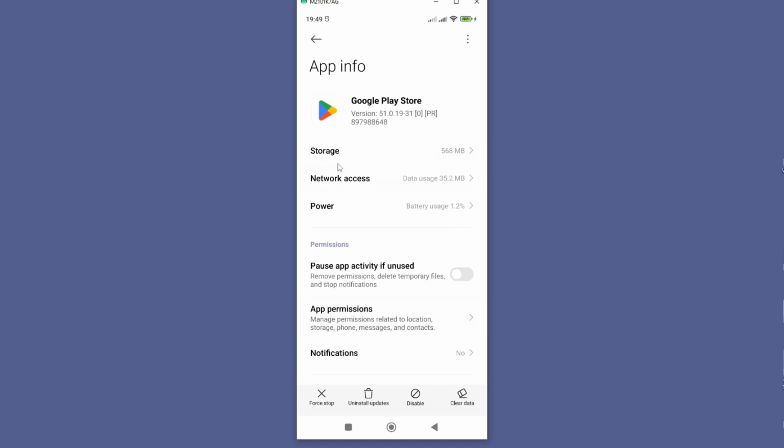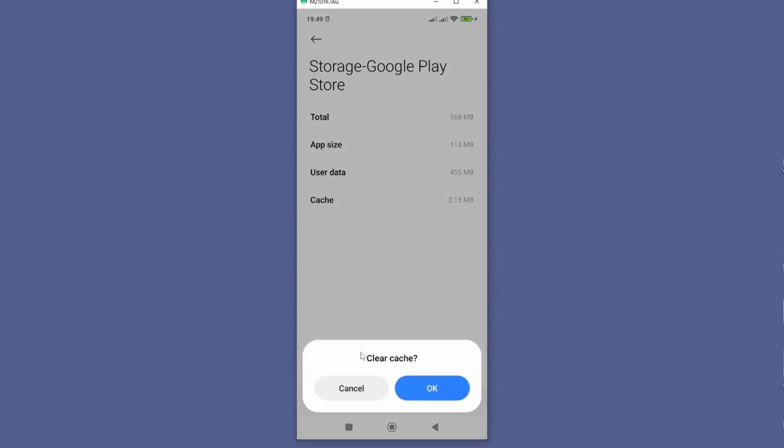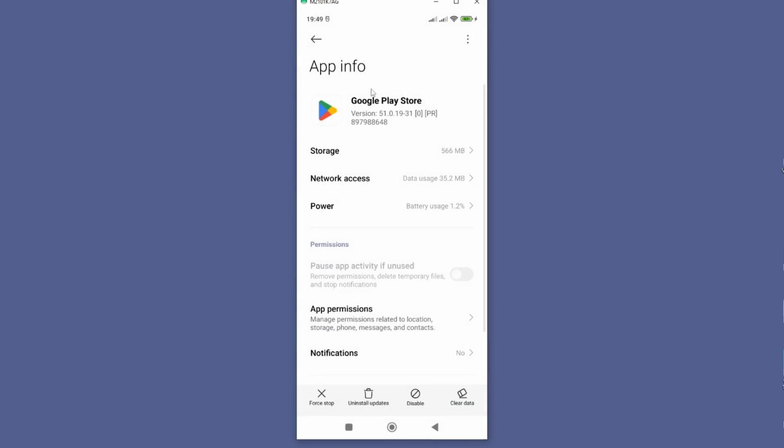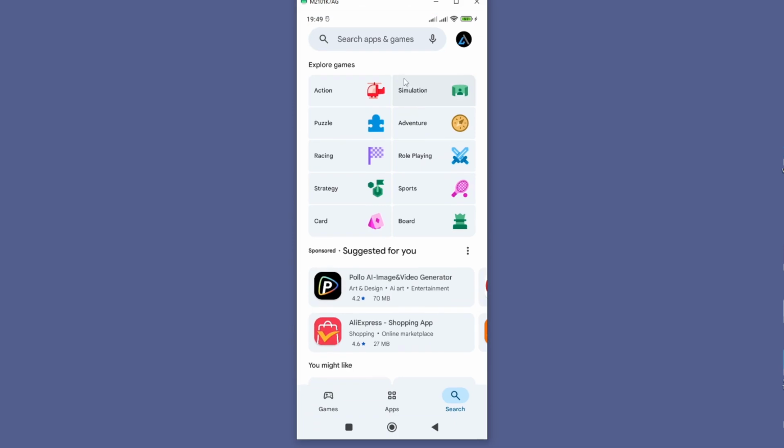At this point, you want to clear the app data, and if I go to storage here, you can see a breakdown of data stored by Play Store. At this point, clear data and then choose clear cache and OK. And as you can see, our cache data has been cleared. Restart your smartphone and now go to Play Store and try to install your app.